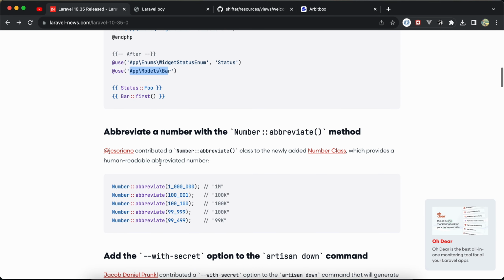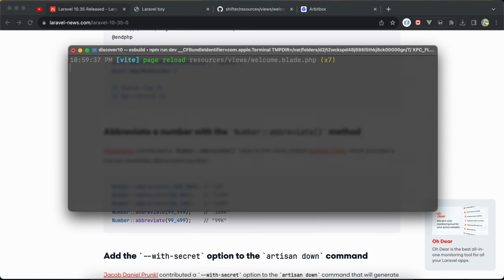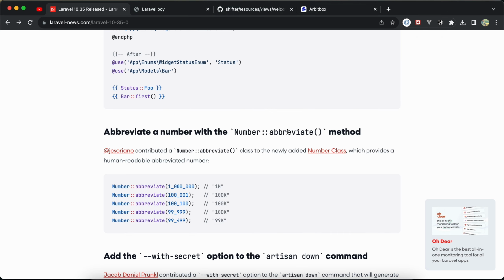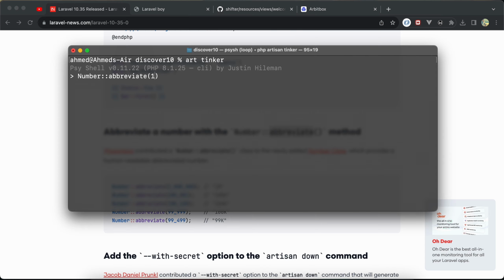The second one here is the number abbreviate method, to show numbers like maybe you see on Instagram or social media, the abbreviation of numbers here. So if I open Tinker, php artisan tinker, I will say Number::abbreviate, and for 1000, 1K, right? What if 1500? It's 2K, it rounds it.